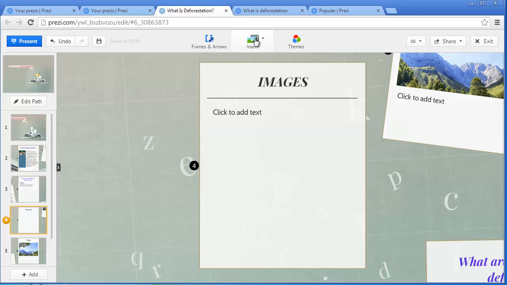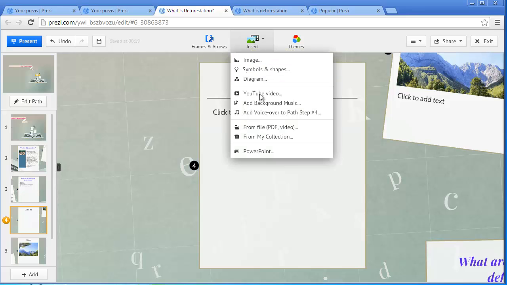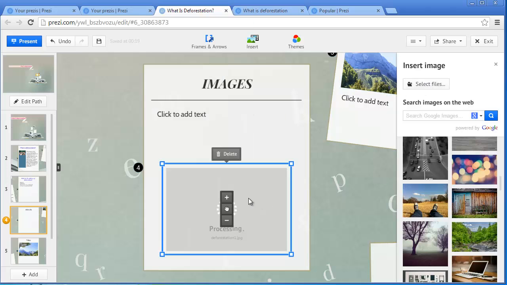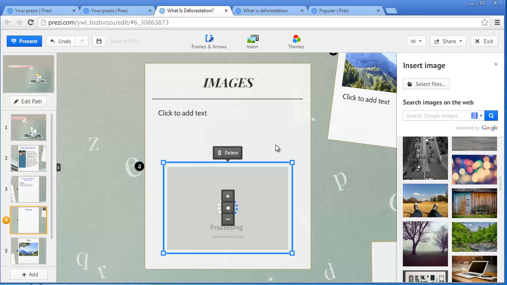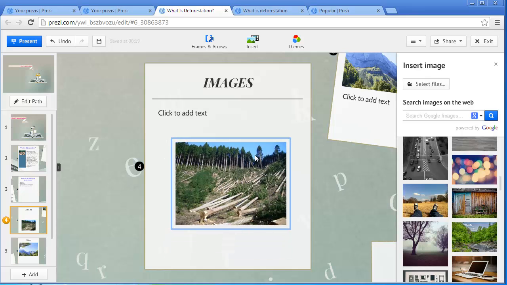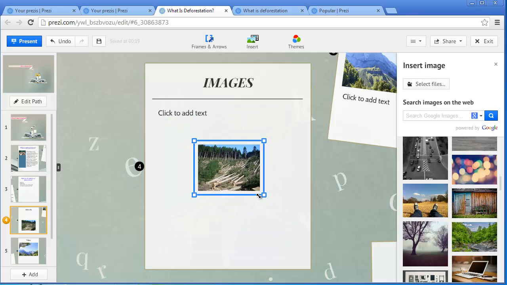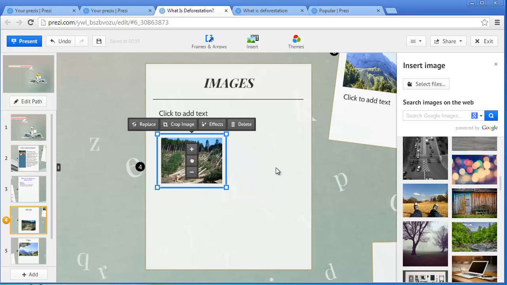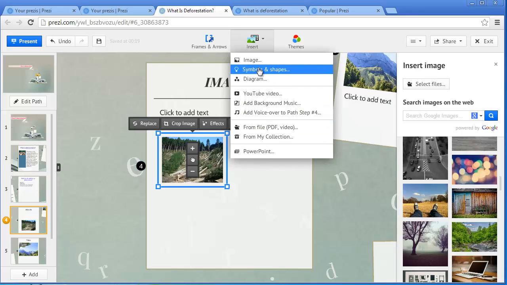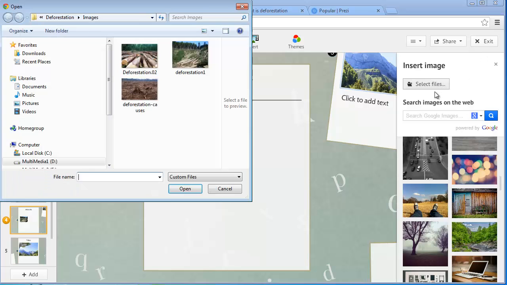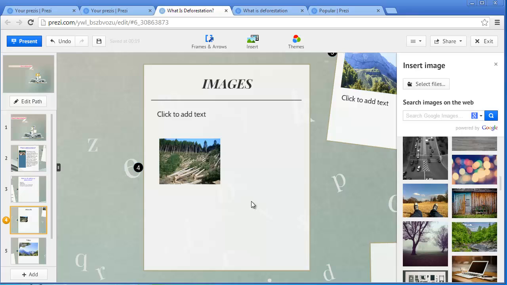I will go to insert. I want to add an image, and the image is coming from my computer, and that's there. So give it a minute, and if your computer is slow, it takes time. But now you can see my image has come up. I can even reduce the image. By the way, I can put more than one image. I will go back to insert, image. I will add an image from my computer that I've saved, and that's another image, and there you are.